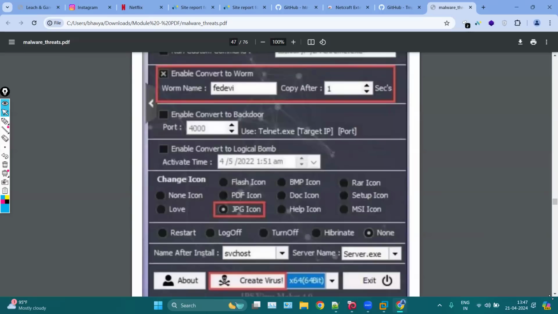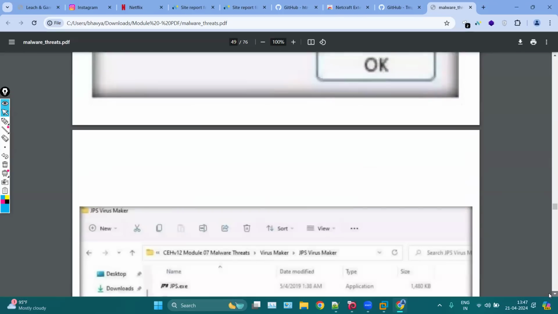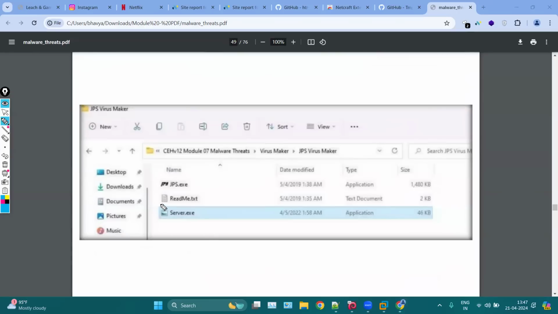So when you click on create virus, your virus is created successfully. Now this is your virus. Here you can see the icon looks like an image icon, but the type of file is application only, and the file name is server.exe.